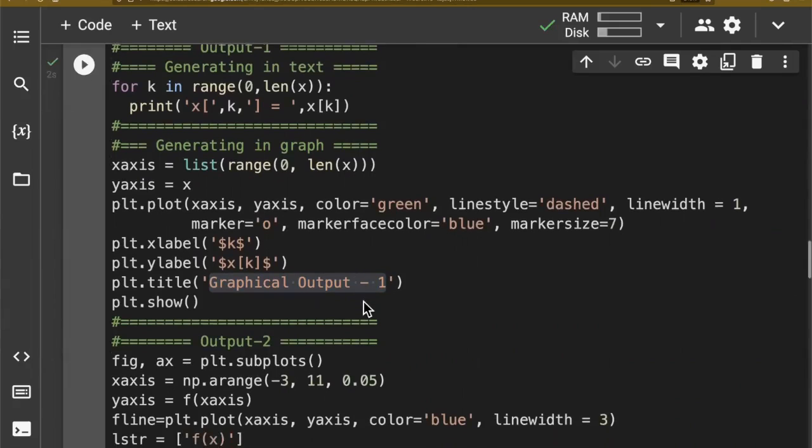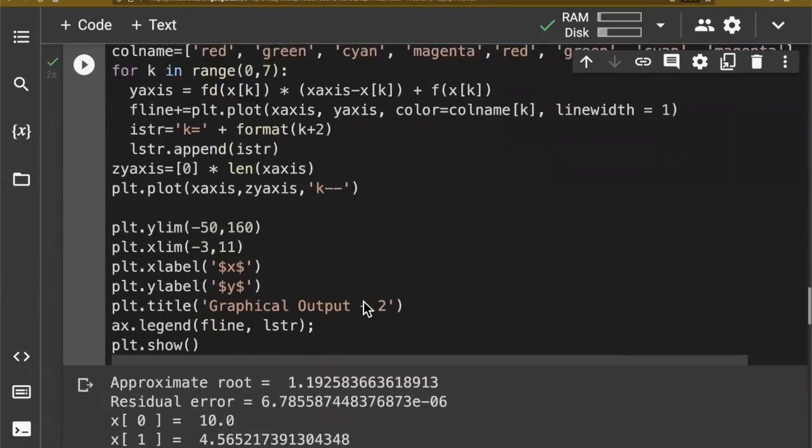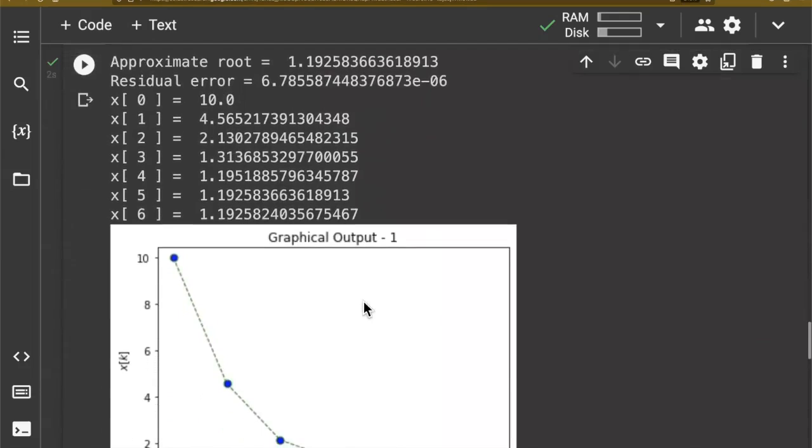Well, the program is executed. We will go to the output and see. As we have seen, we were first printing all the values of the iteration. There were 7 iterations totally. Out of that, the first one is the initial guess itself. Then the actual iteration started from here and went up to 6. And the 6th iteration was declared as the approximate root because the stopping criteria was satisfied at the 6th iteration.